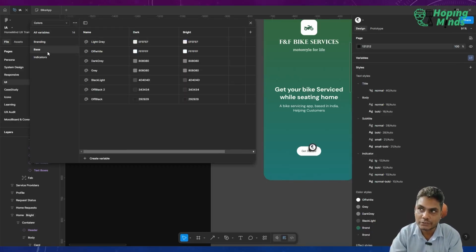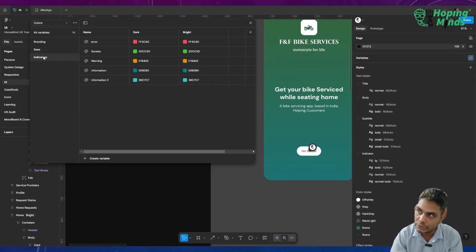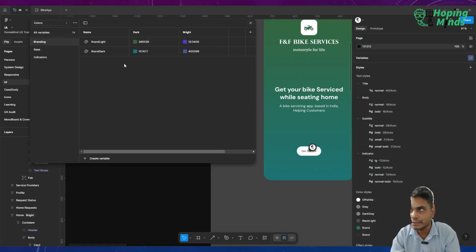The base color does not change. The indicator color does not change, but most of the time your brand color changes. Maybe in indicators, the client would want to reduce the color base, reduce the contrast. You can go ahead and do that. That is not a problem at all. Base might not change at all. For base you might need to add a percentage of gray. That is okay. But branding color might change.